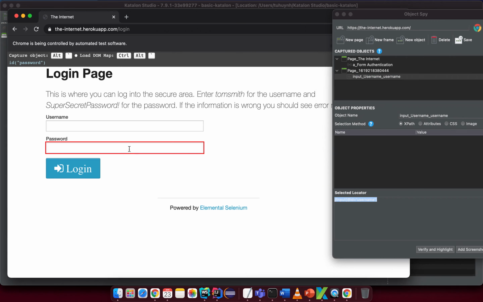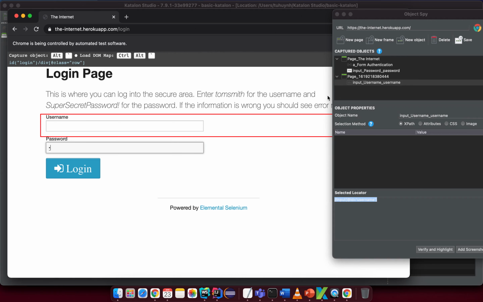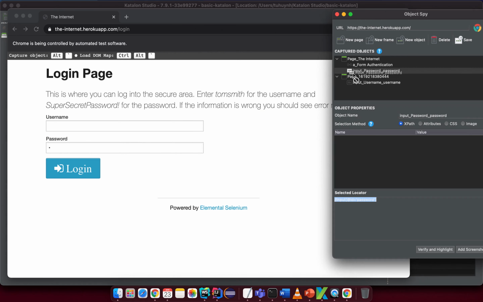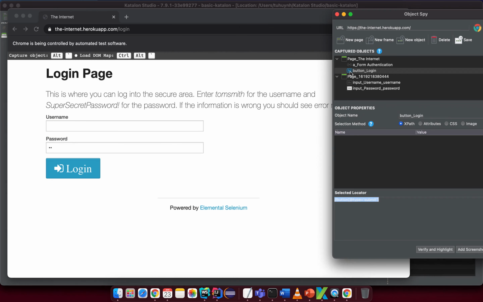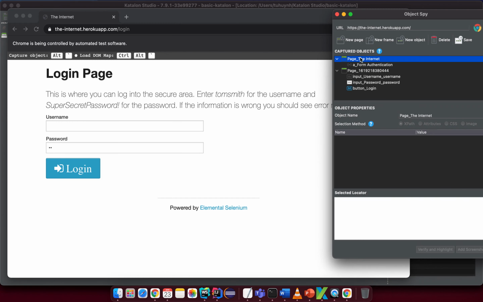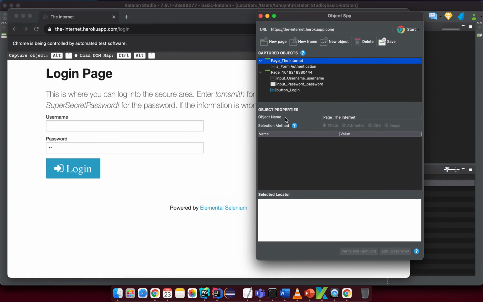So we do the same thing for the password. Here we are. Just drag and drop here, and then the final thing is this one, right? Just press the alternate or option back code, and then we get this one. Try to drag and drop it to the second page. So you can see the page name is now automatically generated here.